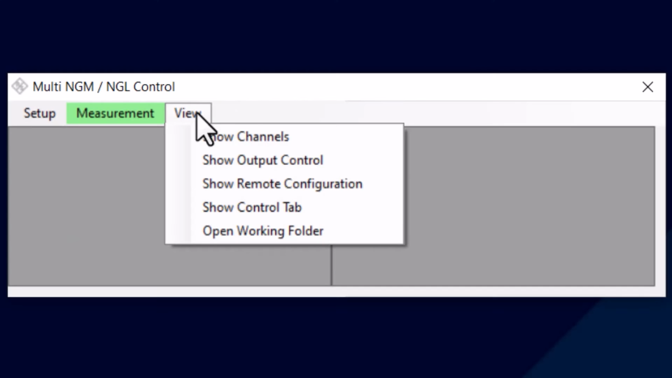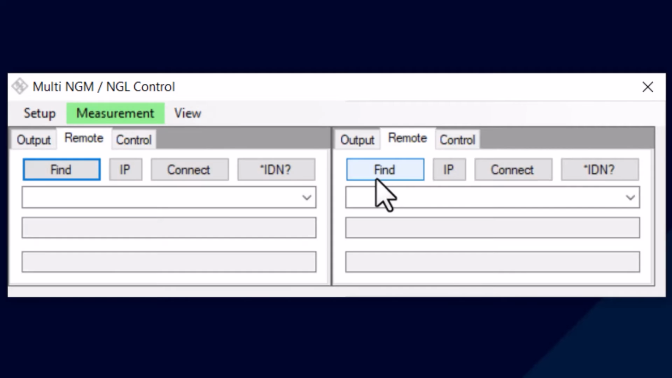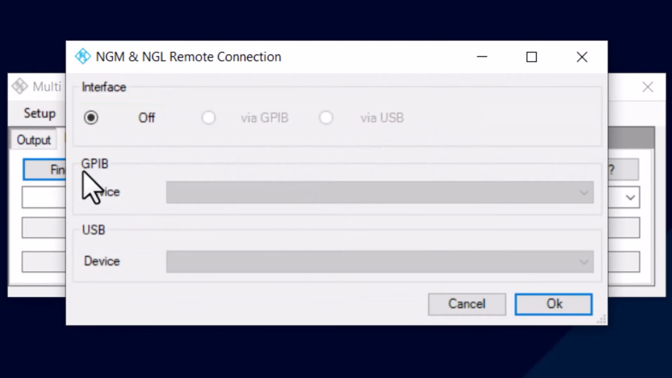This is the Multi-NGX control tool. You can go to the Remote Configuration tab through the View menu. Here you can perform a VISA search on USB and GPIB interfaces by clicking the Find button. A search window should appear showing the instruments found on the interfaces after clicking one of the radio buttons.